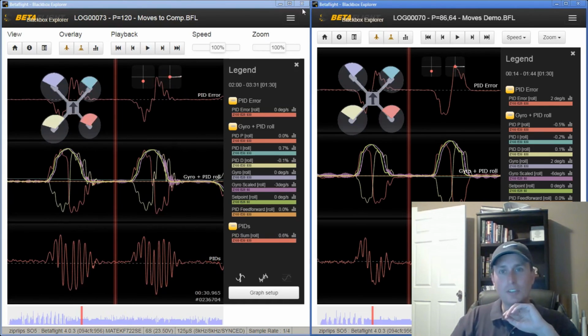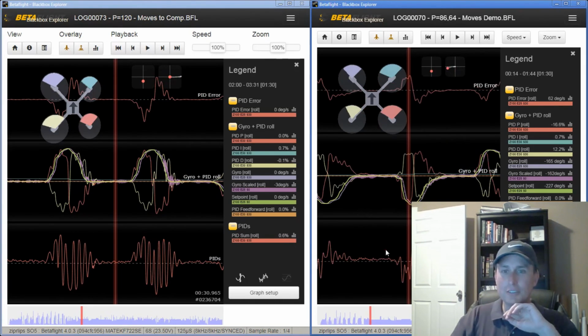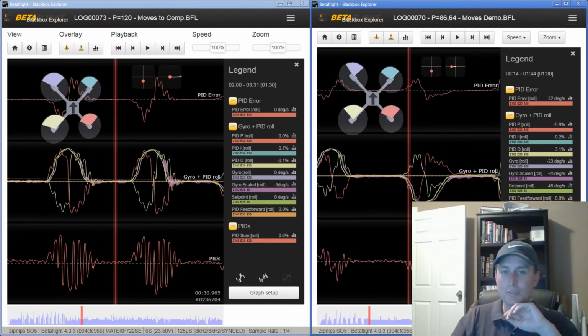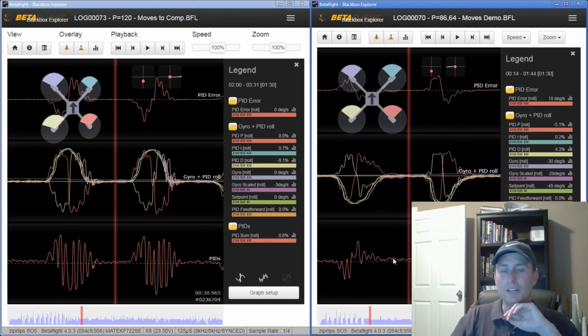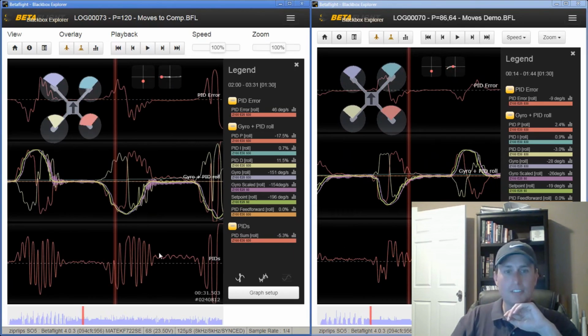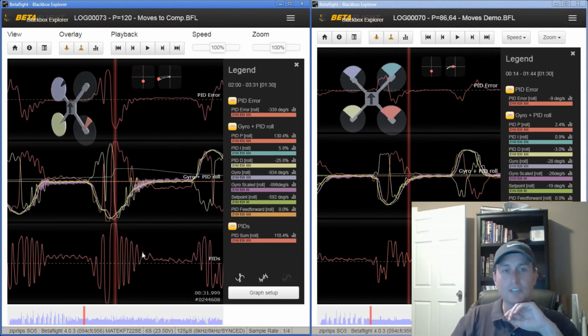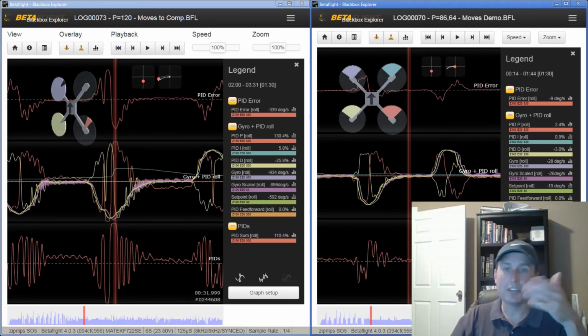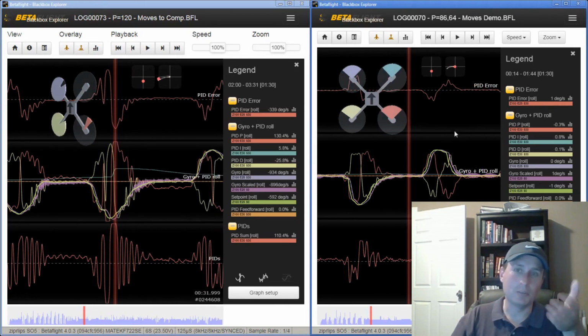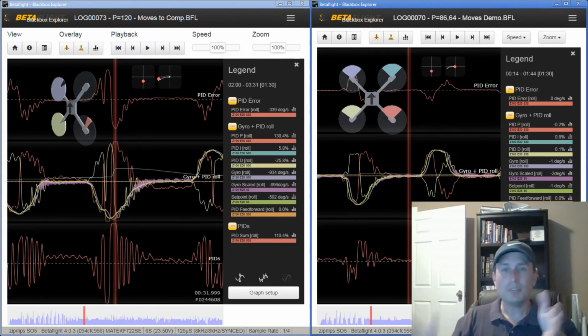Now, this is at 120, this is at 86 on the P. So you can see the differential here is not that much. There's still some trilling here, but obviously not nearly as much as you see over here. So the higher you go on the P term, again, this will get more and more. If you wanted this to be less, you'd lower the P from 86. So we're in that range.